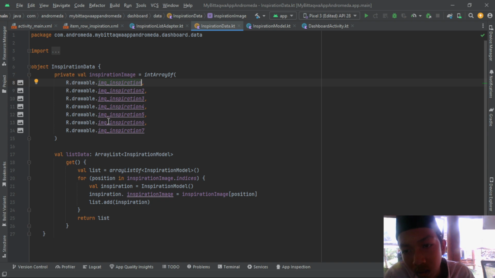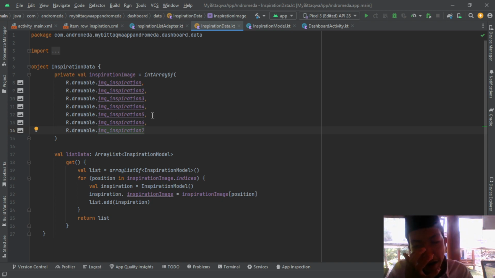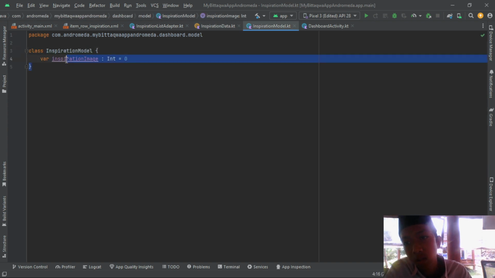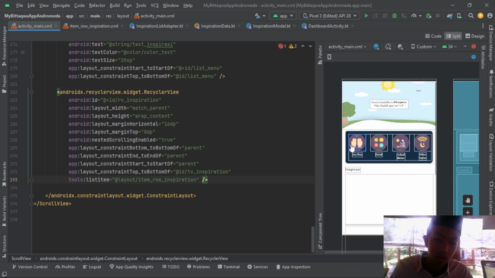There are so many images here, as you can see. There is an image from Bulughul Maram, so that we can know the virtue of our worship, and this is the model of this inspiration. So this is my demonstration for the dashboard activity. I'm sorry if I made any mistakes in my explanation.